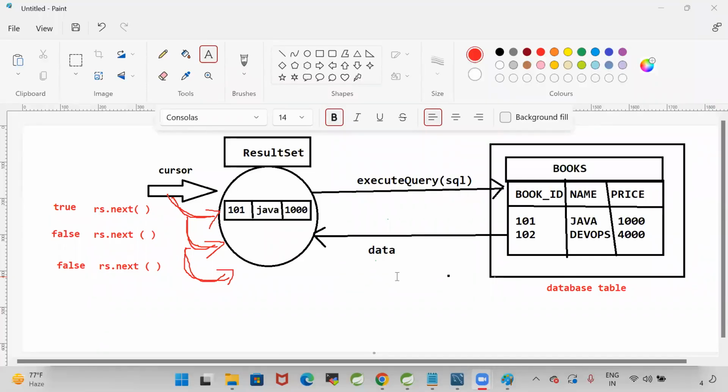Hold on. Our brother will tell. What is the return type of execute query method? What is result set? Based on the cursor. What is cursor? Ask your friend. What is cursor? Cursor is used to point to the rows in the result set.